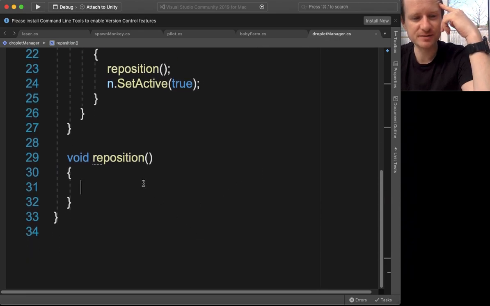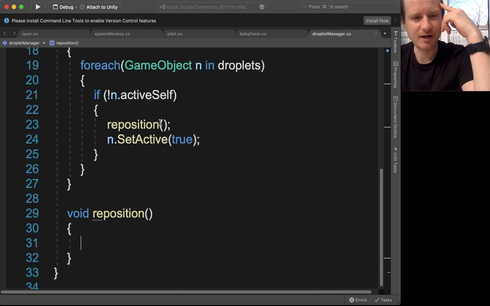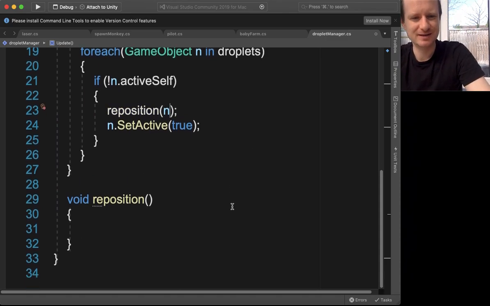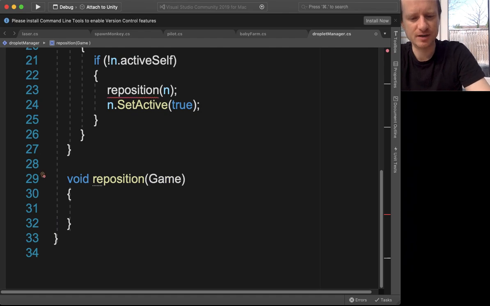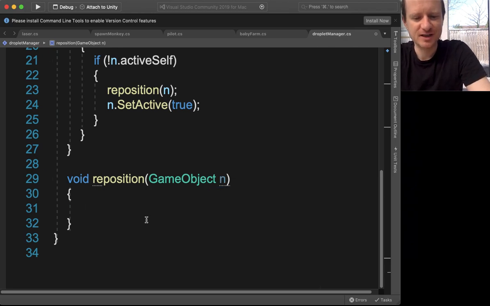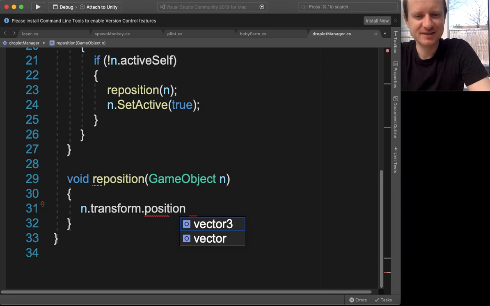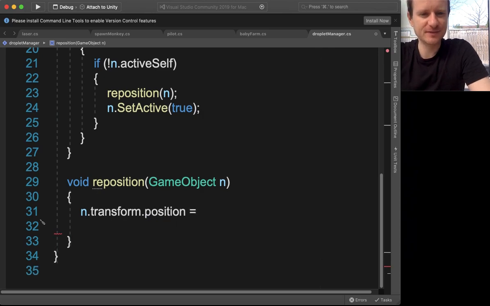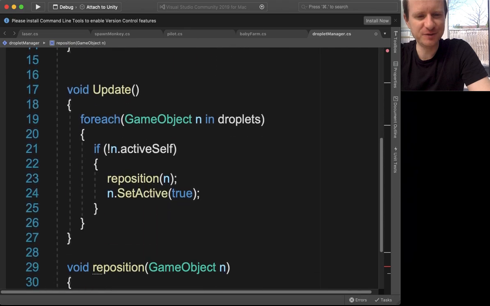So to reposition it, first we need to pass in n, and this is going to be a game object. I'm going to call it n. Again, we don't have to. We'll say n.transform.position equals, and do we have origin point in this? No, we don't have origin point. Damn.